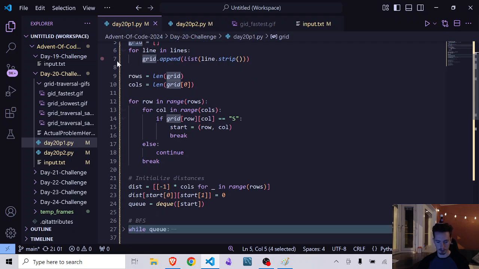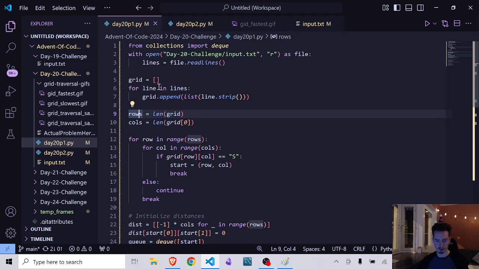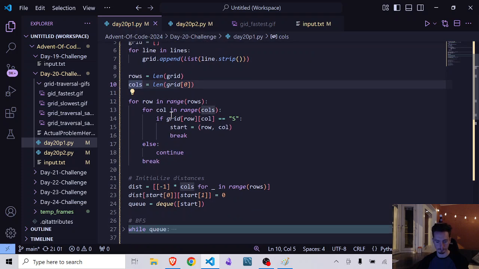And to do that, we also have to know how many rows and how many columns there are. So if you have a grid and then you say length grid, it's going to give you how many different rows there are. But if you say grid 0, it's going to look at the 0th index and then see how many there are. So it's going to give you how many columns there are.